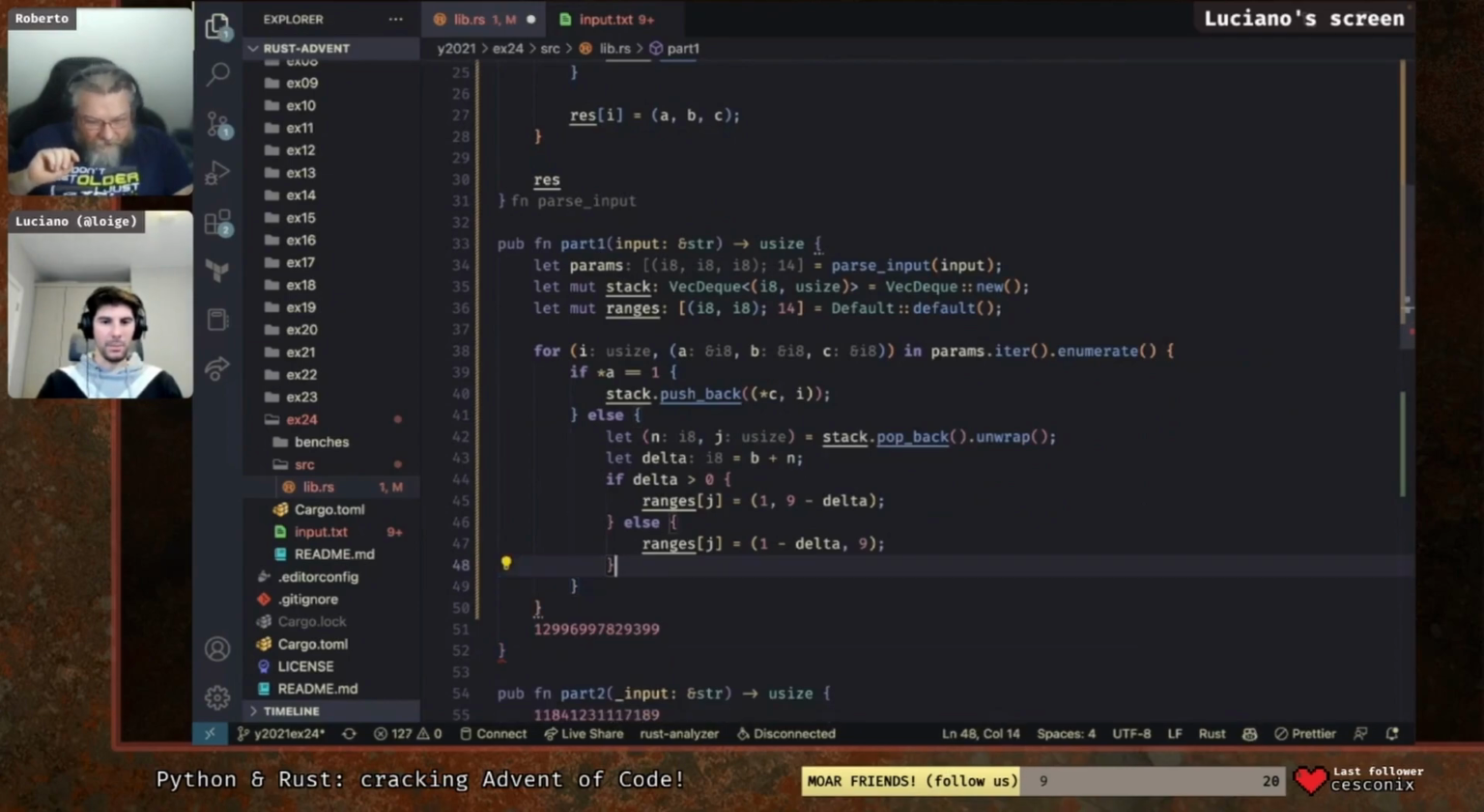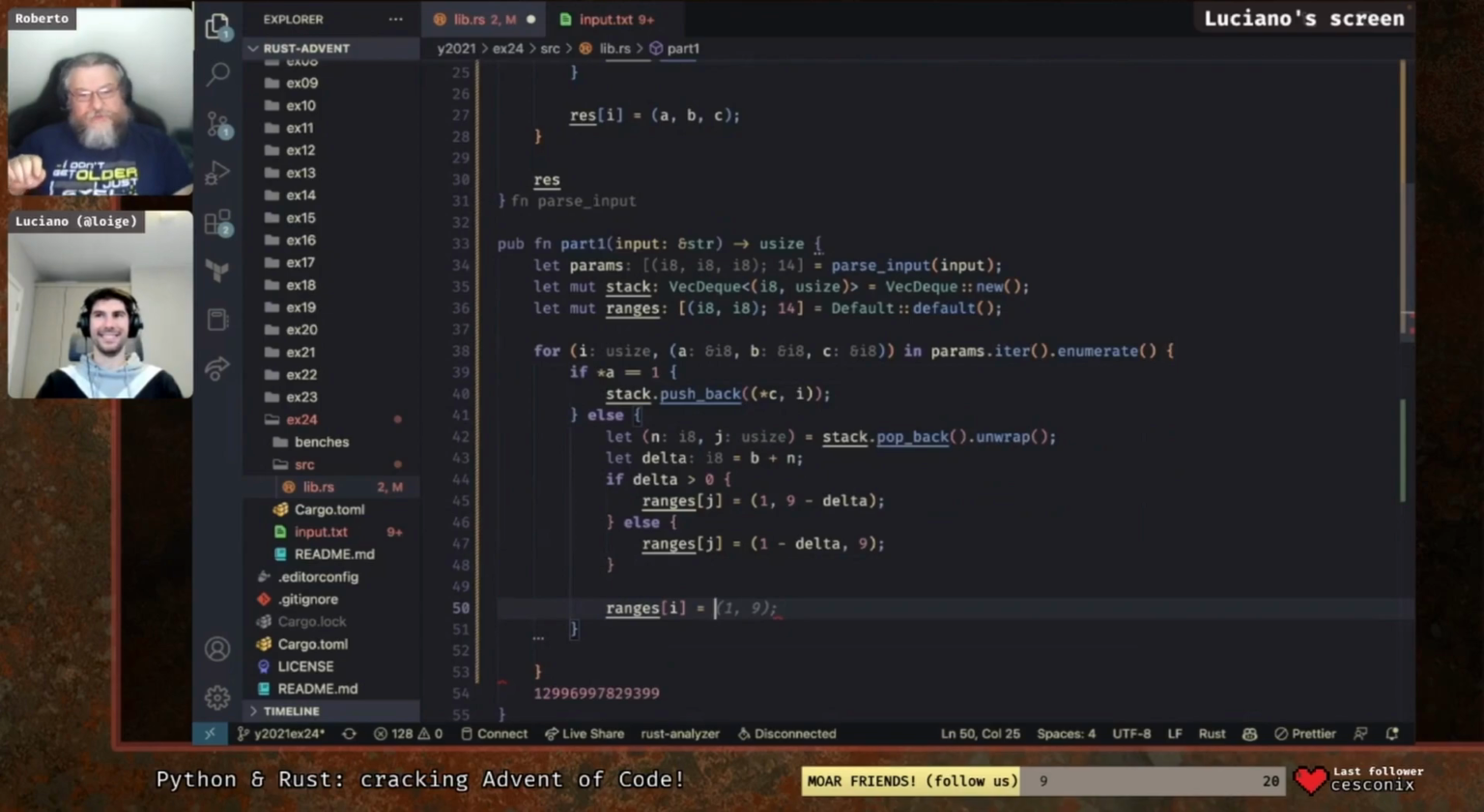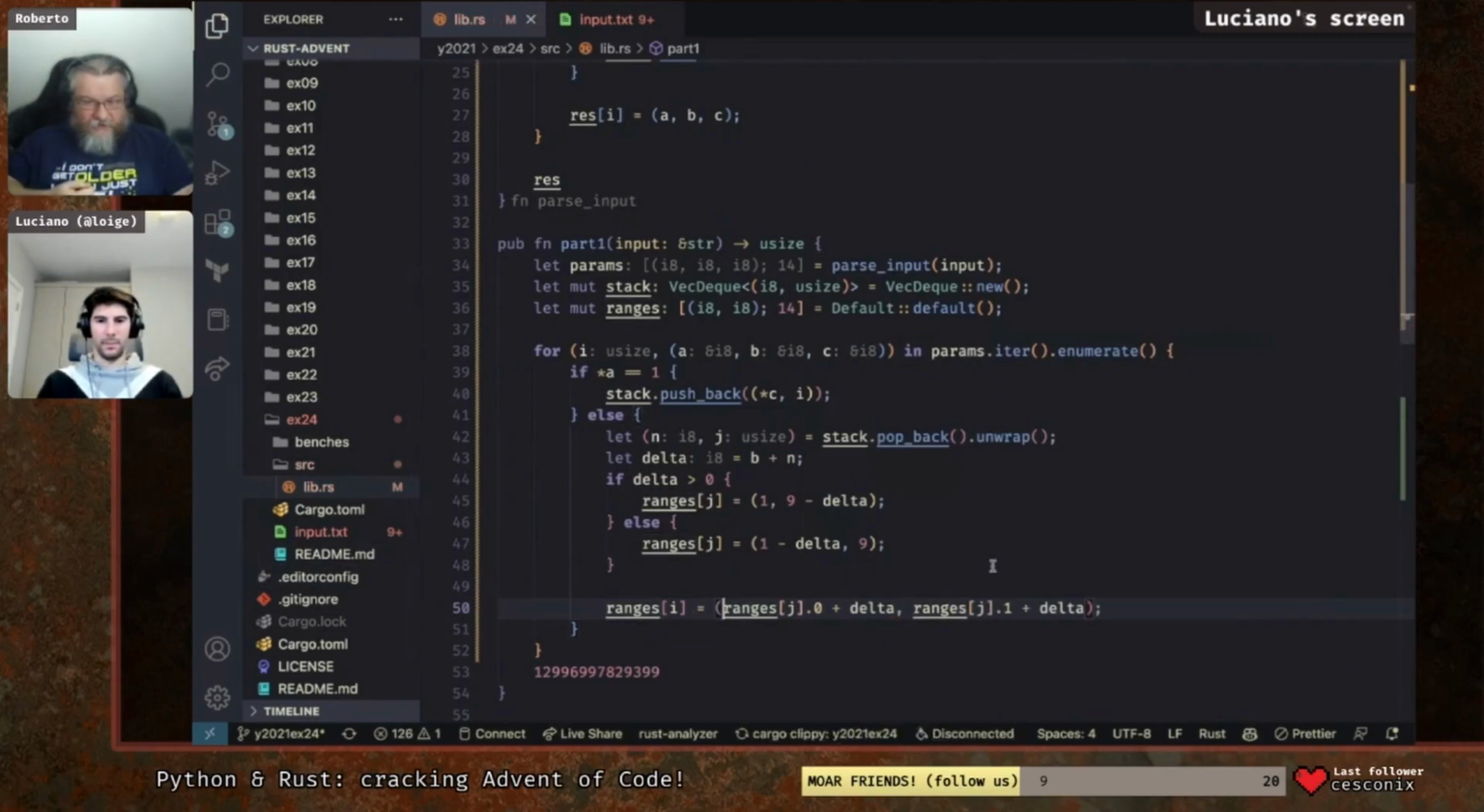Wait, I have an extra curly brace. After the if else, so here. No, inside the else of the first if, but after. Okay, there. Ranges of I is equal to, not 1 to 9, Copilot, go home, you're drunk. Ranges of J of 0 plus delta, ranges of J dot 0 plus delta, comma, ranges of J plus... okay, what Copilot is suggesting. Now we need parentheses. It's not drunk anymore.